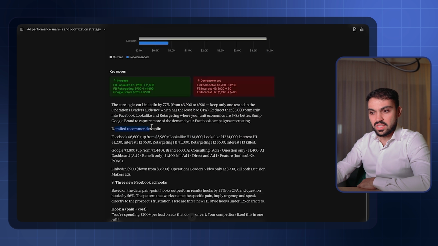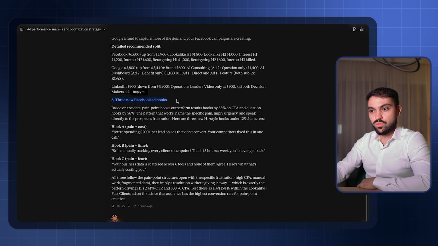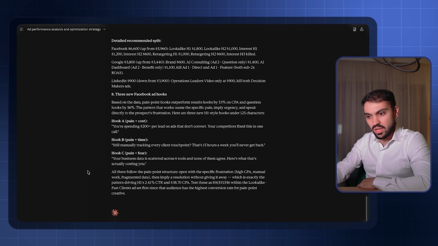Here it's giving us the recommended split on our ad budget, as well as 3 new Facebook ad hooks that we should try out. The first one is pain plus cost. You're spending $200 per lead on ads that don't convert. Your competitors fix this in one call. Number 2 is pain plus time, still manually tracking every client touch point. That's 15 hours a week you'll never get back. And number 3 is pain plus fear. Your business data is scattered across 6 tools and none of them agree. Here's what that's actually costing you.